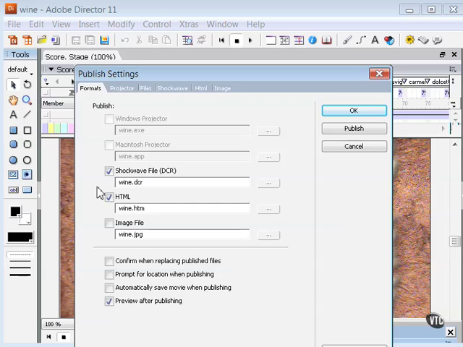To specify a different location for the published files, click the Browse button next to each option here. Network paths are also supported. You can copy the published HTML file and its corresponding Shockwave file to a web server and then access the HTML file by providing the HTTP path in the internet browser.